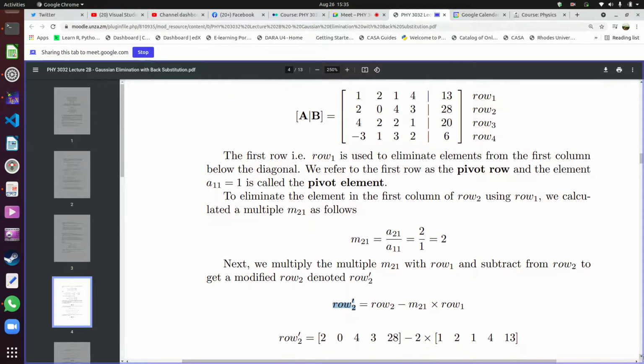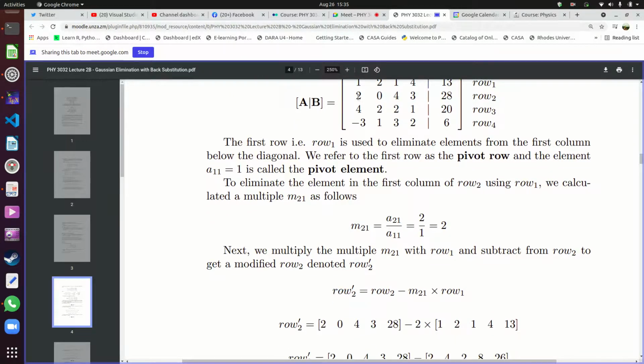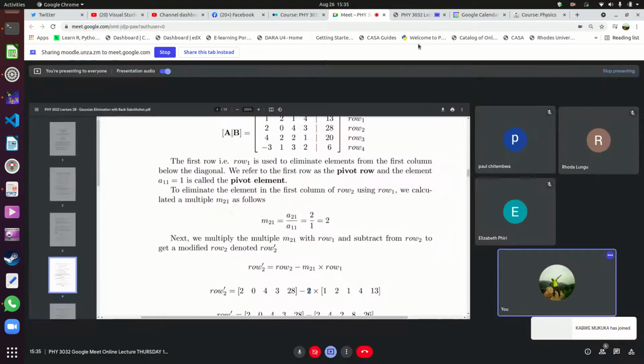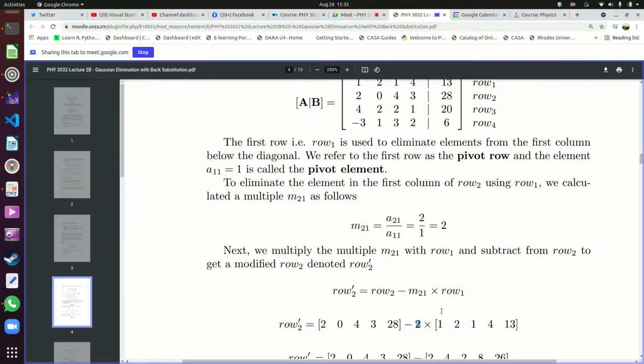So how does that work? We pick up row number 2. This is row number 2 here, and that's what you've put here. You've got the 2, 0, 4, 3, 28. So that's what you have here, 2, 0, 4, 3, 28, then minus the multiplier, which is the 2, times row number 1, which is 1, 2, 1, 4. So that's what you have here: 2 times 1, 2, 1, 4, then there's a 13 at the end.